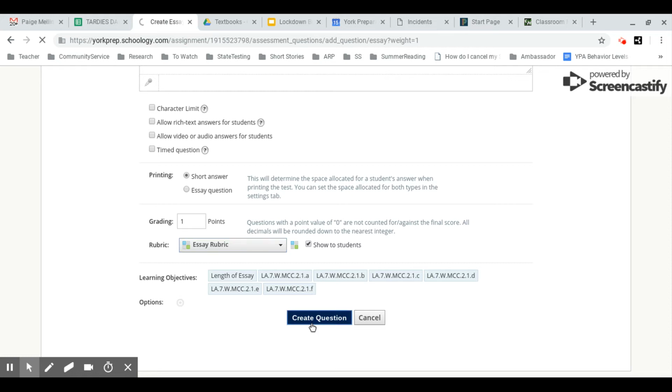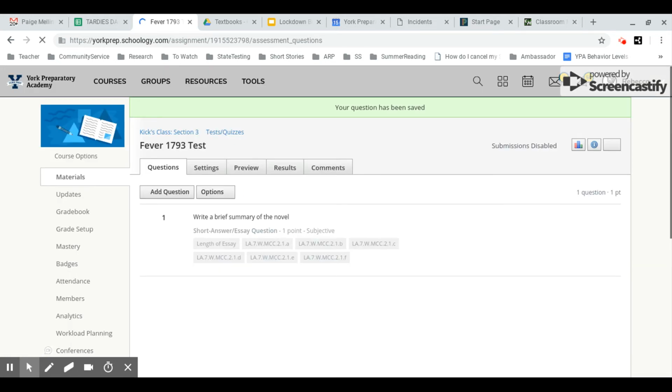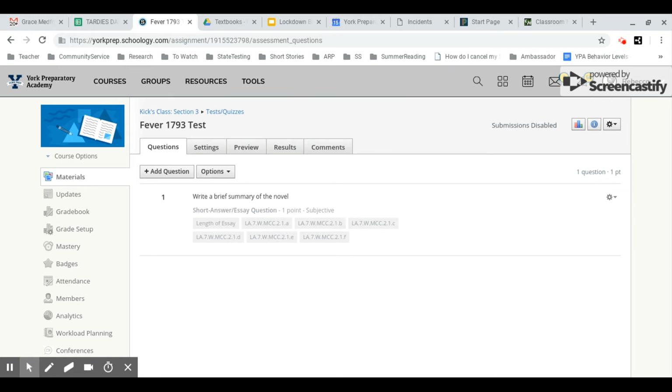I hit Create Question, and now when the students go to that essay question in their test, they'll be able to pop up the rubric and again see your expectations. When you go into their test to grade their essay, the rubric will be there for you to use as well. And that works the same no matter how you use the rubric.